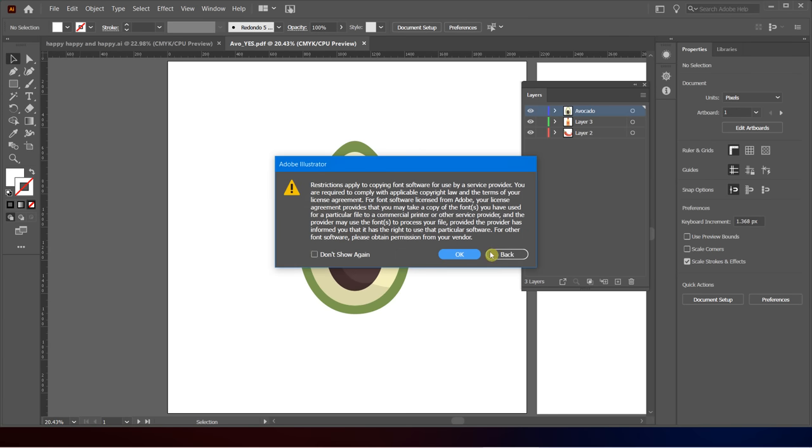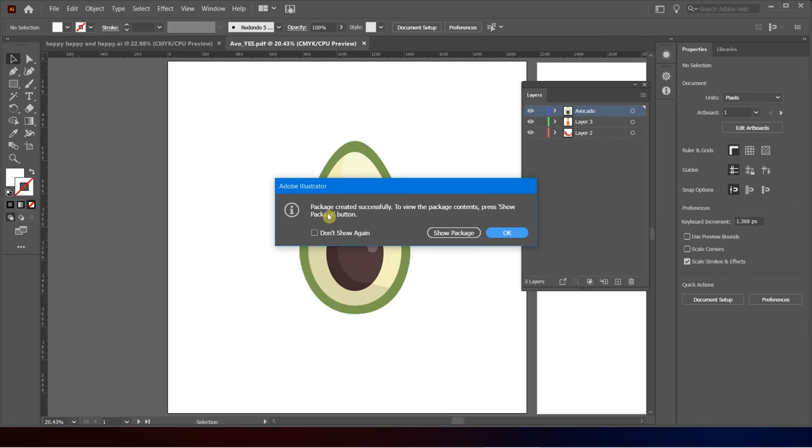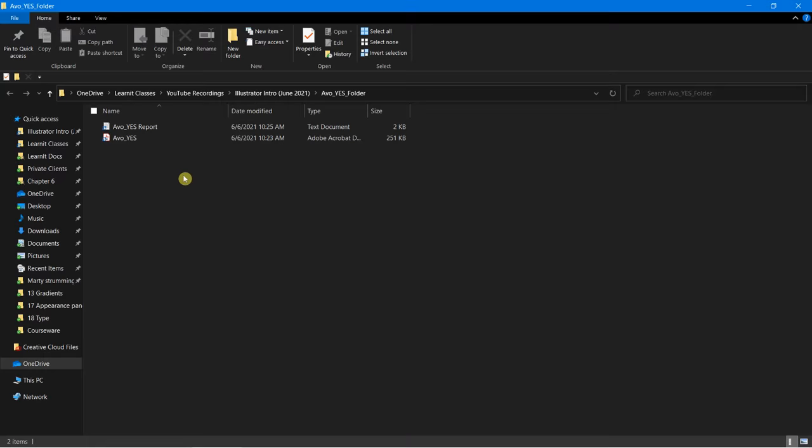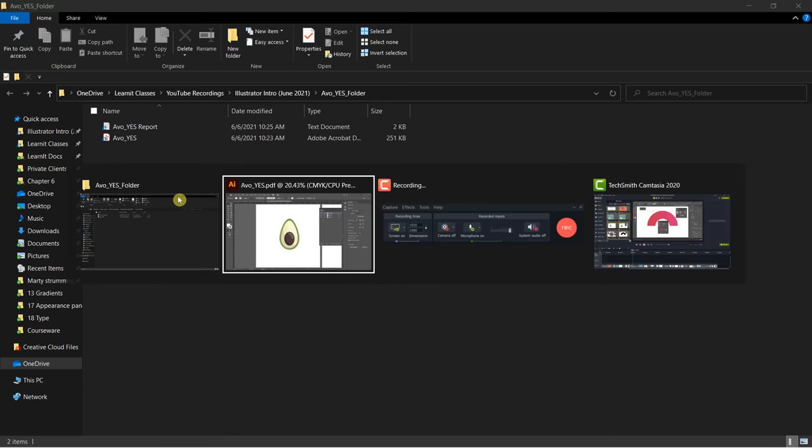So I'm going to go ahead and click on package. They're telling me some copyright stuff here. I'm going to say okay. All right, package created successfully. And then I can just say show package. And then you can see there it is. There's my PDF it created. All right, there are some instructions potentially if you want to put that in there. Then I'm pretty much good to go.